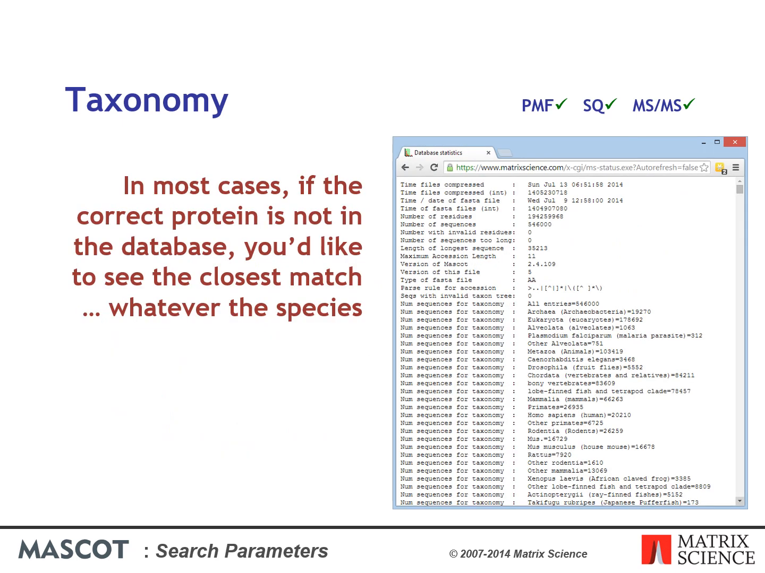A word of warning: don't specify a very narrow taxonomy in a search. Think carefully about what you're trying to achieve when you do this. If the correct protein from the correct species is not in the database, wouldn't you want to see a good match to a protein from a similar species? This is especially important for poorly represented species.